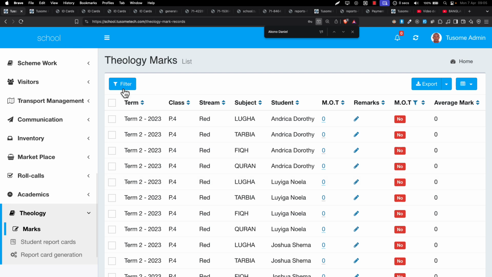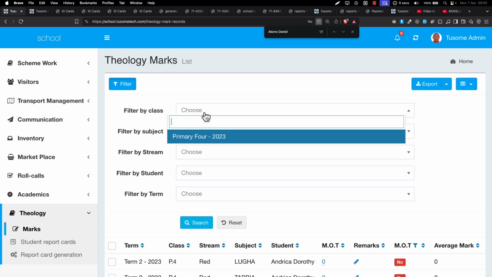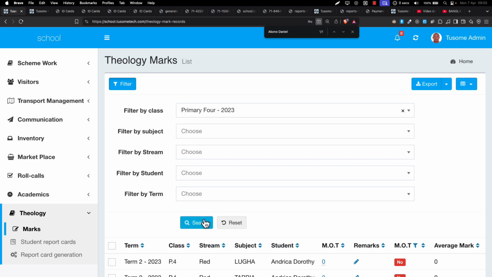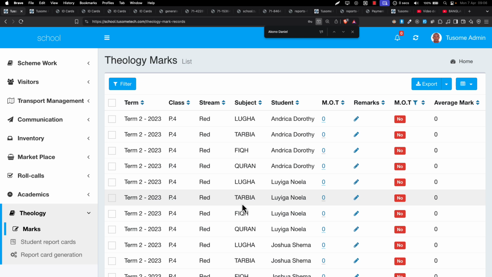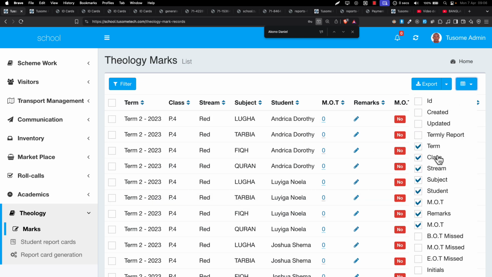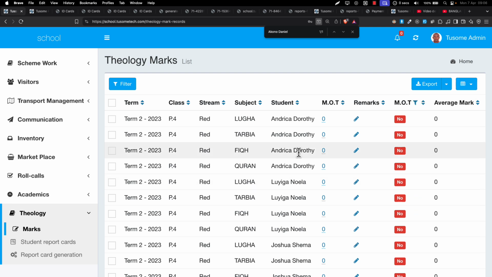A teacher can specify when to submit theology marks for the specific class only, for the specific term, and for the specific subject, and then I click on search to display those marks. Once they display, you can select some columns that you want to show and those that you don't want to show, so you can focus. However, if you use a computer, I don't think you may need to hide so many columns, unless you're using maybe a mobile phone where you're limited with screen space.